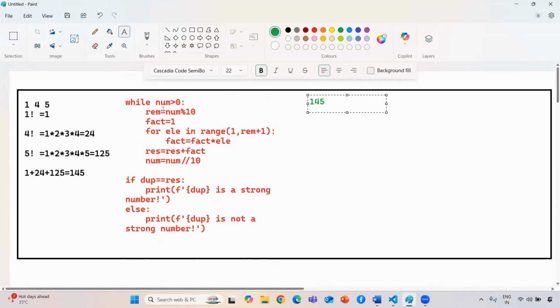First it will check the condition 145 for iteration one. 145 greater than 0, yes, this condition becomes true. So in this case, I need to take the remainder. How to find this last digit? If you get the remainder, then you can find it. So number modular division: 145 modular division with 10 will give me the last digit as 5.